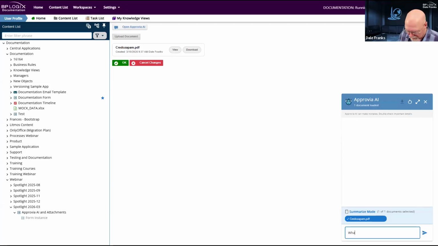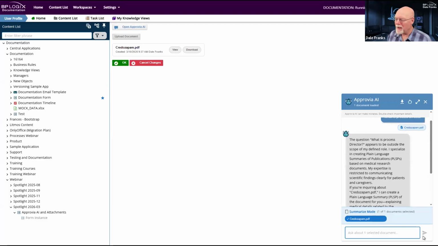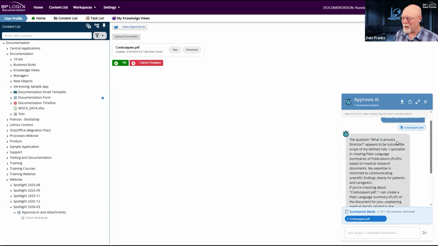So let's see, what is Process Director? Let's actually have a conversation. And we'll ask it that question. What is Process Director? And I'm in summarize mode. So it doesn't know because it is looking at this document, and this document doesn't mention Process Director. So this is not the standard mode. So the answer is going to be wrong here. However, I have asked a question.